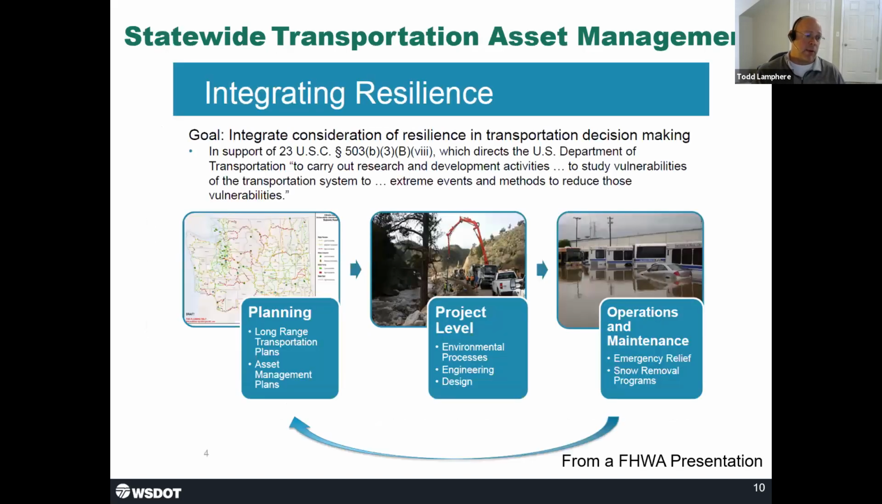Then the last part that I want to say is this can't just fall on asset management or within the resiliency effort. This is really important to involve all levels. For example, planning, project level, as well as operations and maintenance. I took this graphic, it's actually a slide from an FHWA presentation, because I think it really speaks volumes.